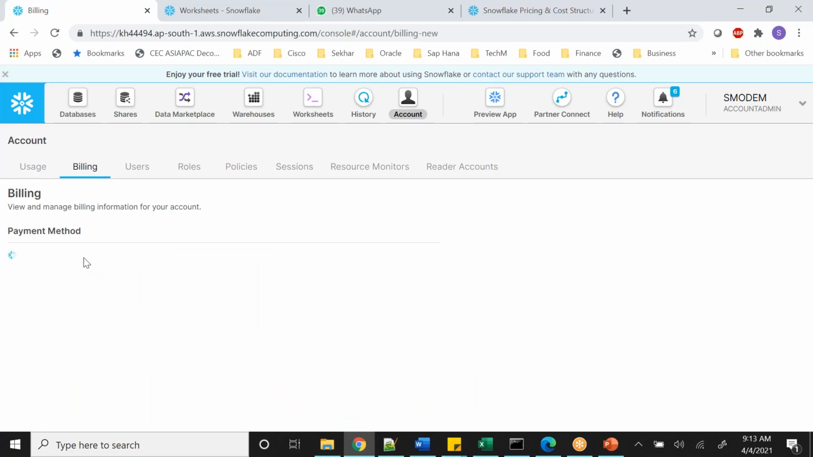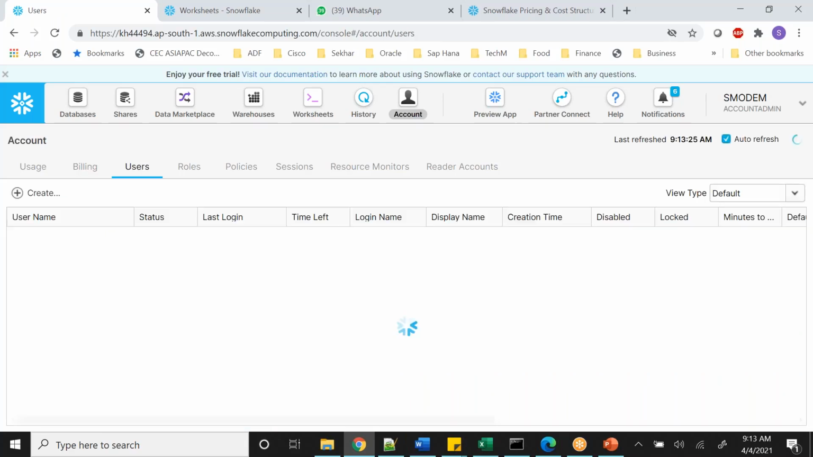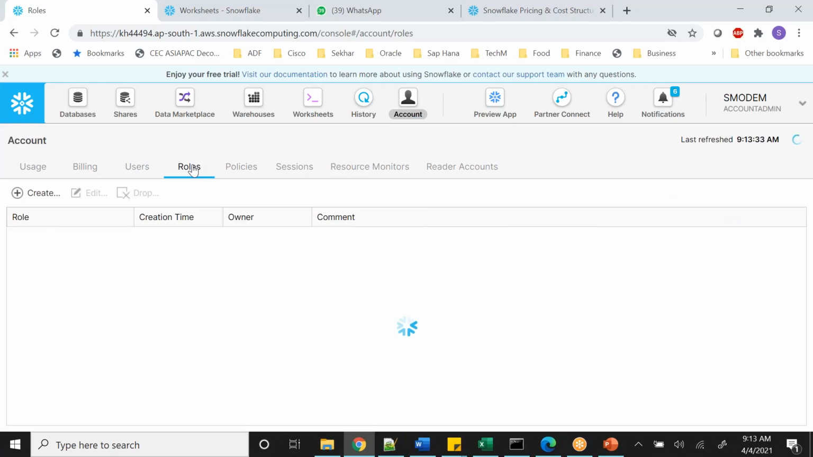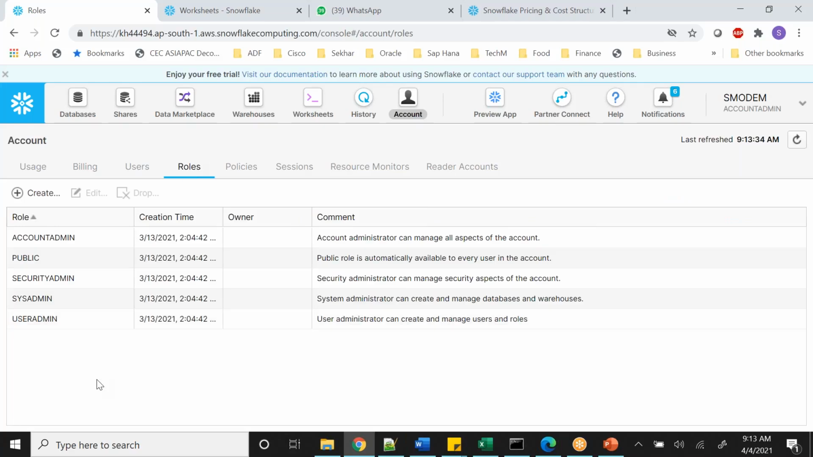Billing means if you have already included your credit card or debit card, that can be used here. And users, how many users are there? If you want to create a user, you can do it from here. And roles, if you want to create a role, you can create roles from here. These are the default roles: account admin, public, security admin, sysadmin, user admin.